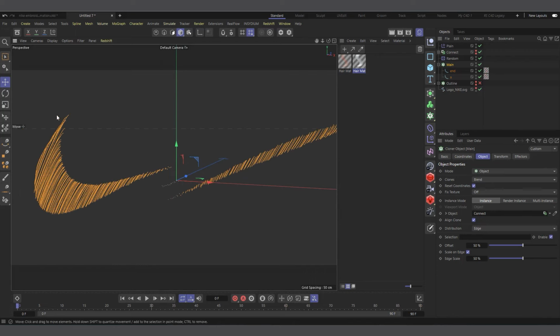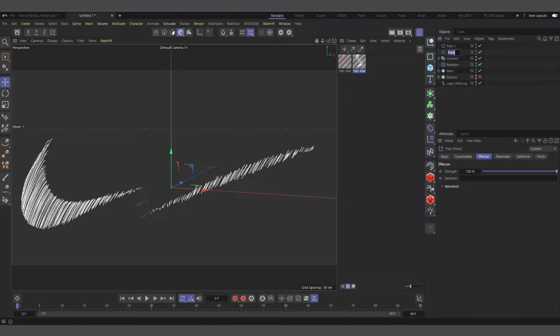To do that, all we have to do is select our main clone, come to our effectors, and I'll choose plane. In fact, let's name this plane hide clones or something. So this is the first plane, the plane that we use to hide our clones. And now this is the plane to drive our animation, so I'll call it plane animation, so that you don't get confused as to which is which.